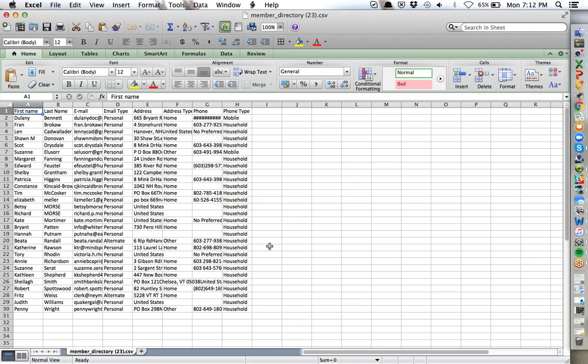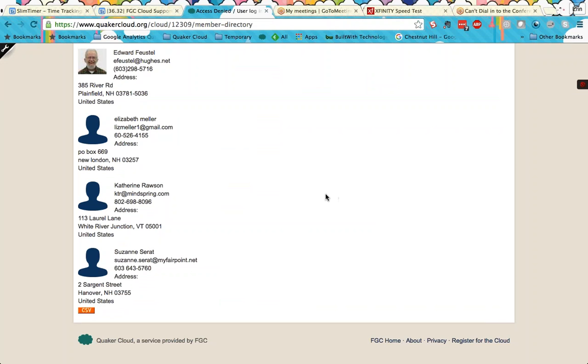And will non-admins not see the CSV button? Correct. Non-admins will not see the CSV button. Where was the button? I missed it. It was in the bottom left. If you scroll down to the first page at the very bottom of your directory, that's where it lives. Okay. Member directory. Okay.